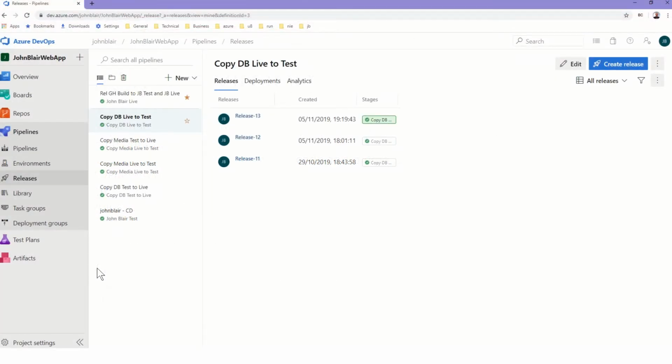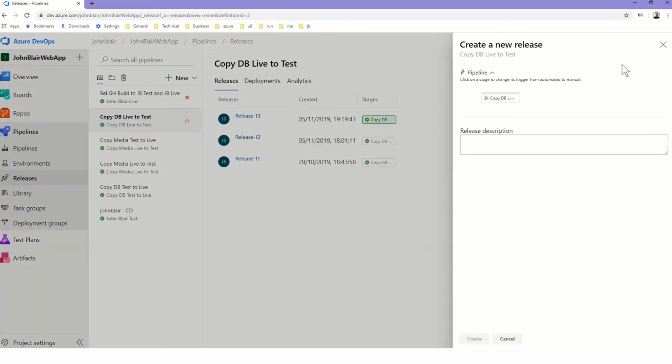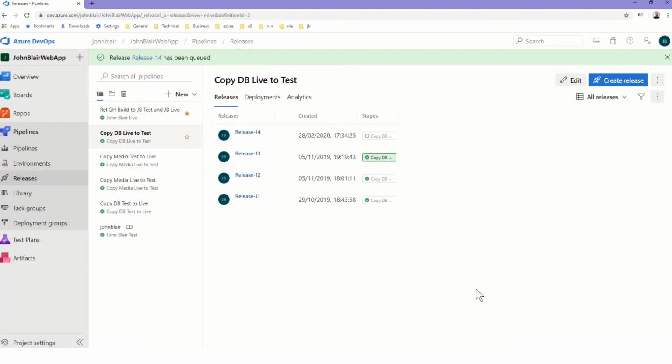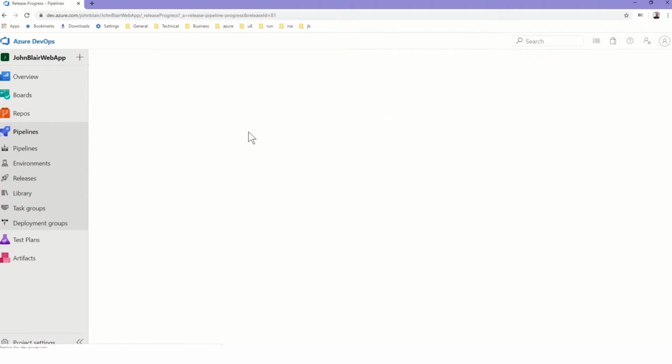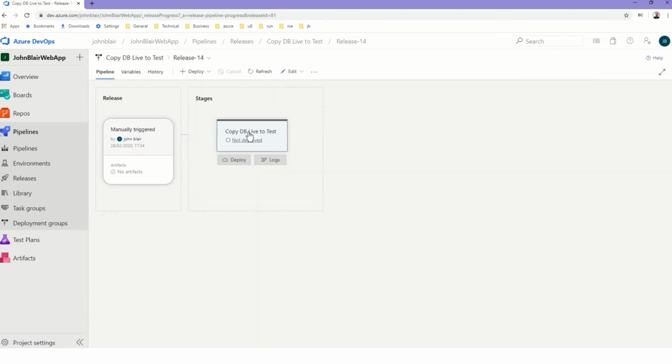Okay, we're just going to finish backing up the live environment. So we're going to copy the database and media from live to test using the content release pipelines. Create a release, and off we go. Just take a look at how it's getting on. So I'll deploy it.